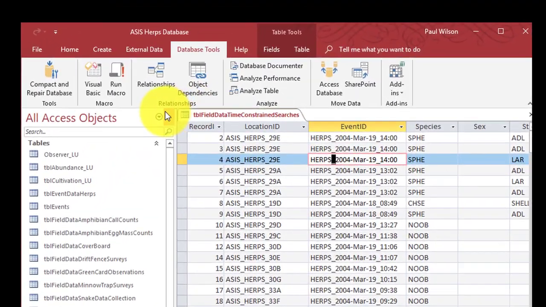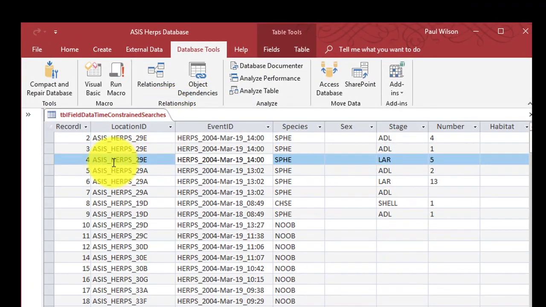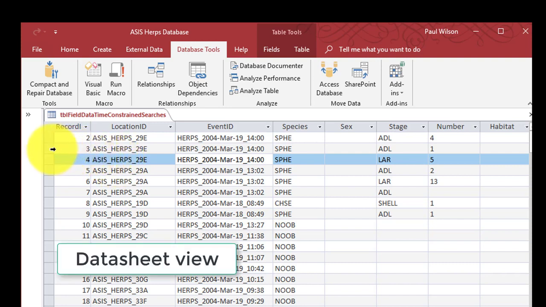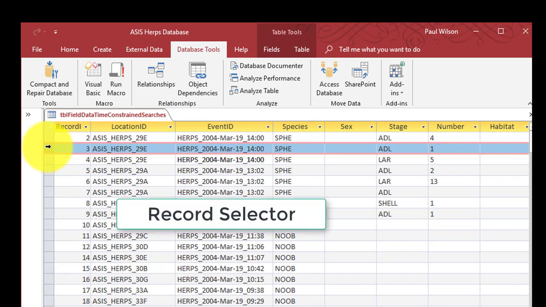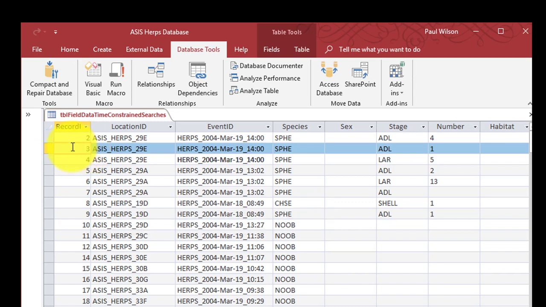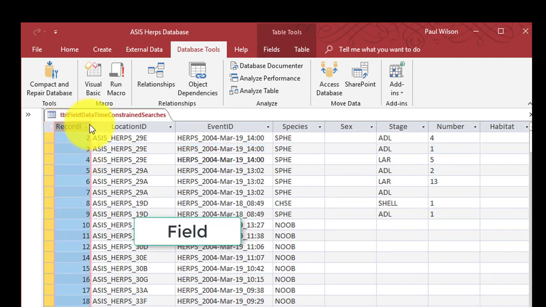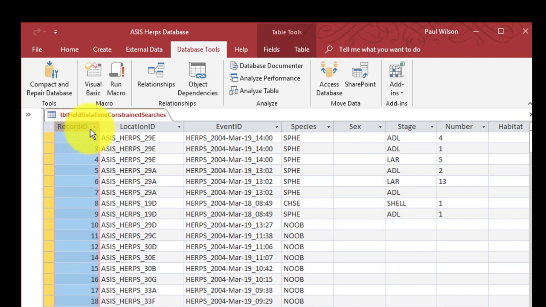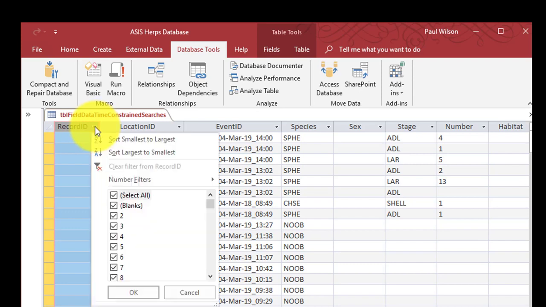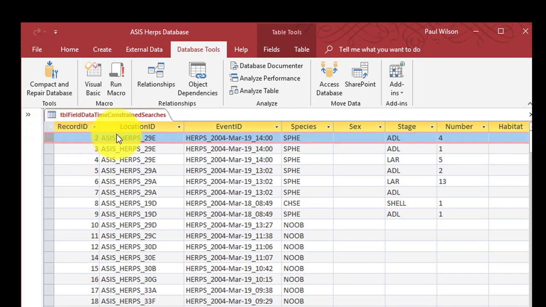By the way, this is a table that has been opened in Datasheet view. This is a record. I've just clicked on the record selector here. A lot of people have trouble with that. This is an item of data in a field. This would be the field. This is the field name, record ID in this case. These fields are presented in Datasheet view. I can filter and sort in various ways. This is a record. This is a field.